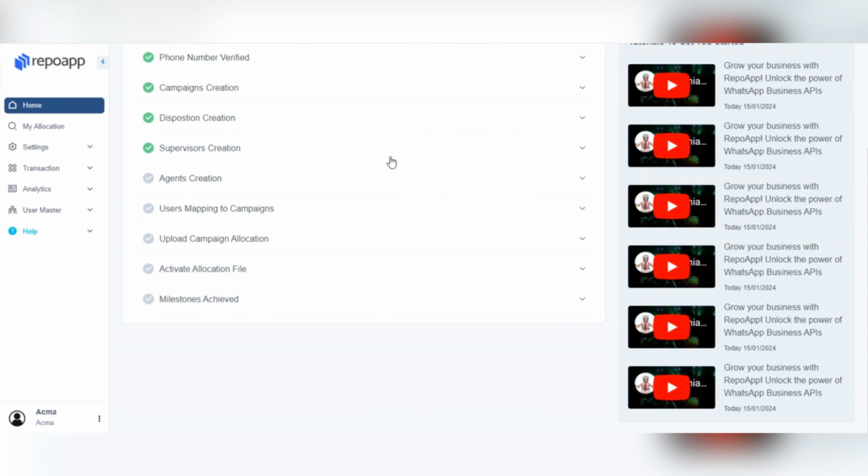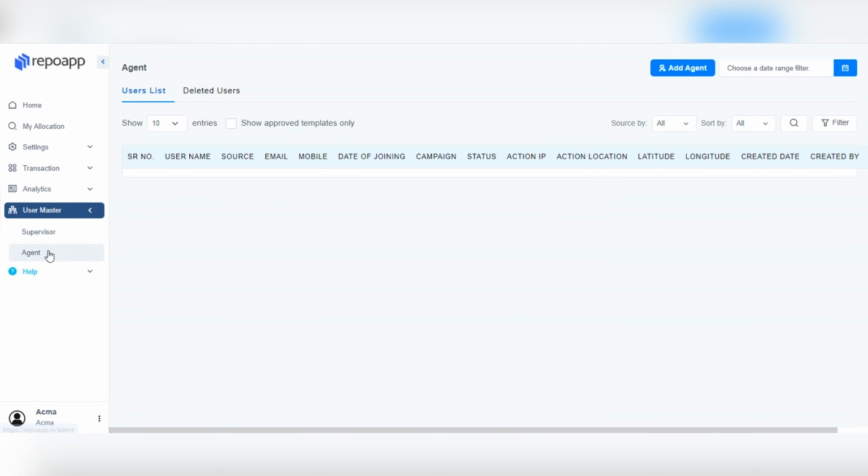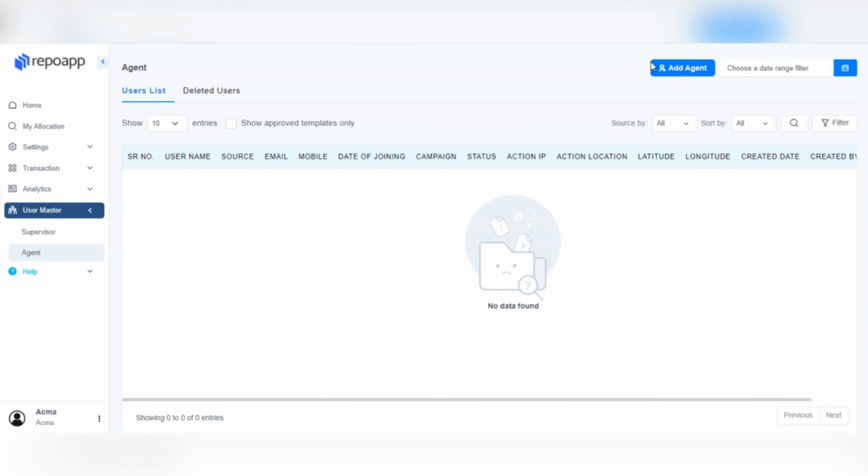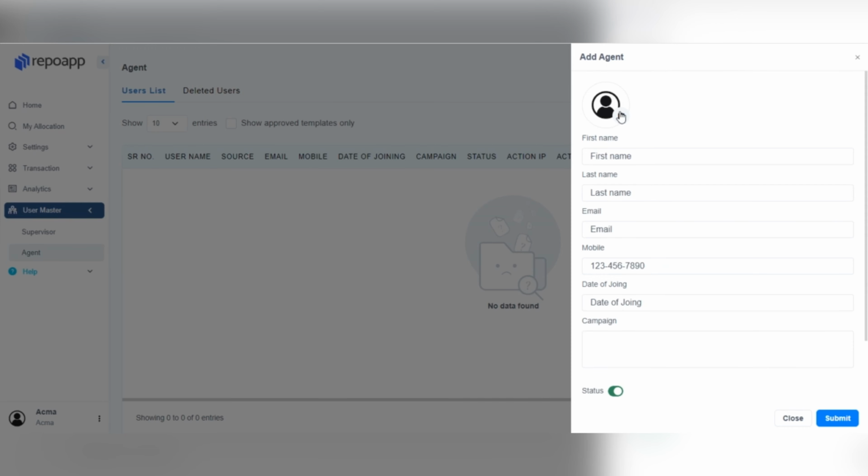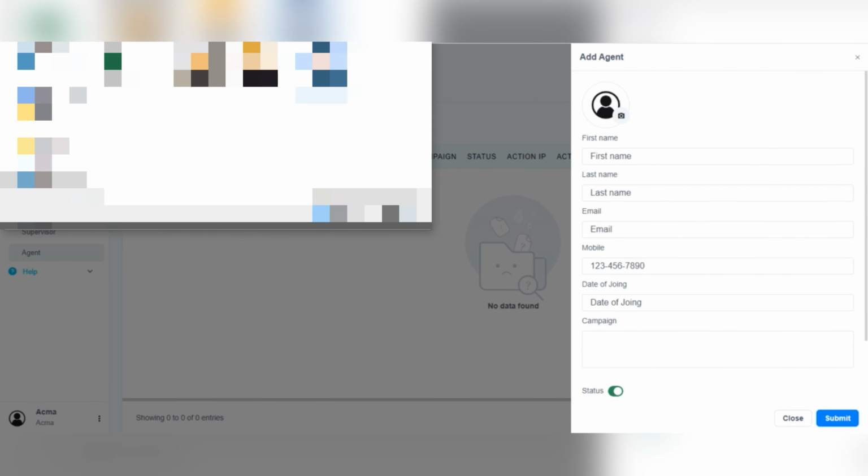Now, let's understand how to create an agent. Creating an agent is a very simple process. First, click on User Master and then click on Agent. Click on the plus icon in the corner to add a new agent.